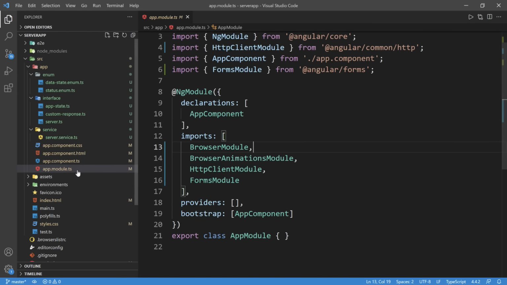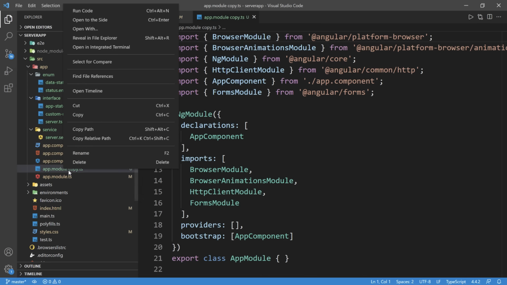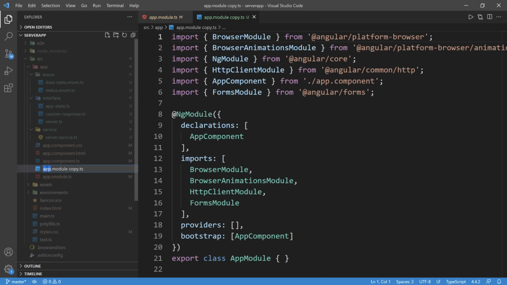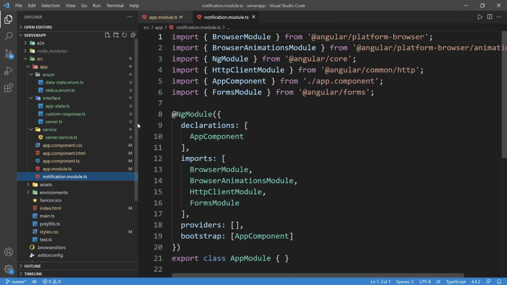So what I'm going to do is I'm going to take this file, copy it, and I'm going to paste it in. So we're going to go inside the main app, paste it in, and I'm going to rename it, and I'm going to call it the notification module. Remove the copy.ts. Right, so this is going to be the module that we're going to be using.